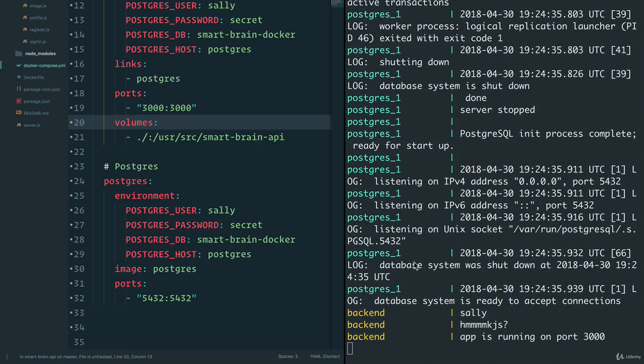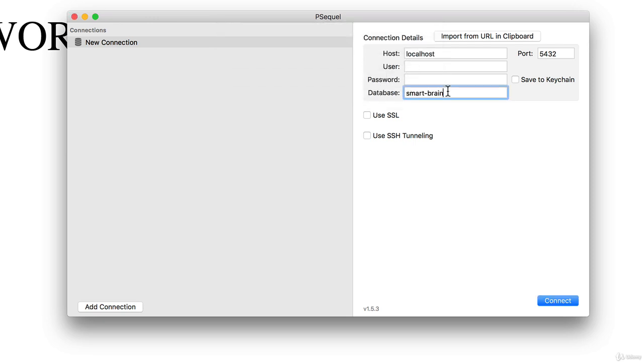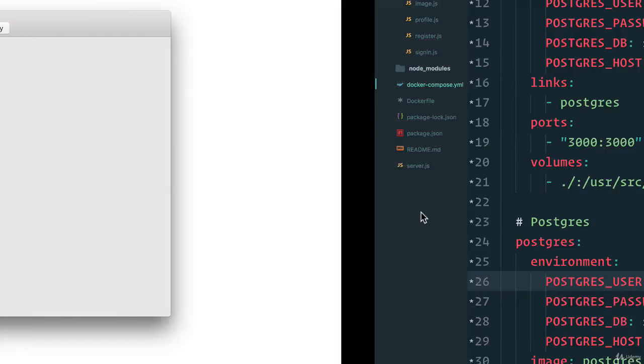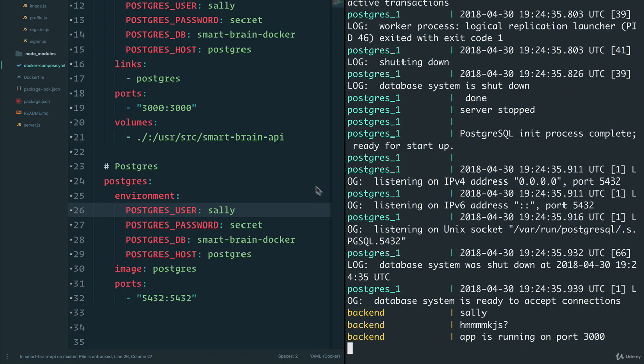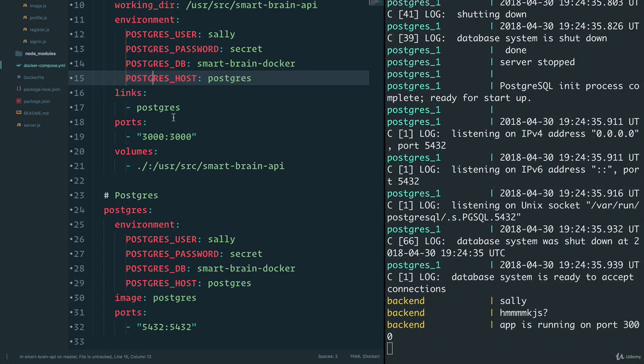We now don't have any of those issues. And by the way, I changed the username to lowercase just because that's standard. You don't want to have any uppercases in the user field, but this just looks nicer. Now let's give this a try. If I click OK and say we want to connect to SmartBrain Docker, user is going to be Sally, password is going to be secret, hit connect. Look at that. We're connected to the database. Perfect. All right. Now, let's clean this up a bit. This is a little bit messy. And in most Docker Compose files, you'll see a bit of a different setup.